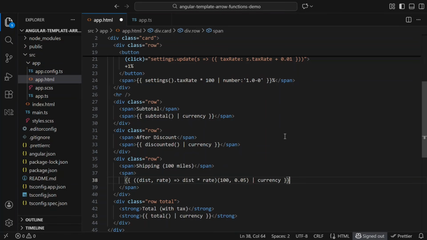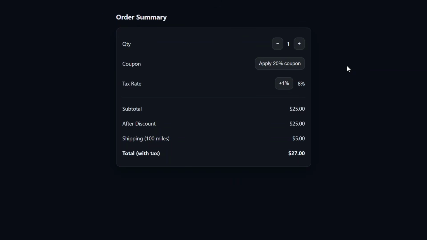Okay, now let's save and see if we fixed it. Nice, all good. Now we have our shipping value here. So we can only have implicit returns with arrow functions in the template. Object literals must be wrapped in parentheses, and pipes cannot live inside arrow bodies.